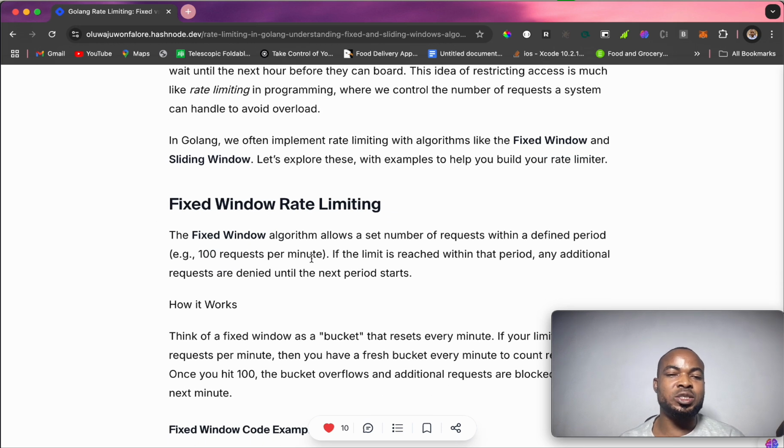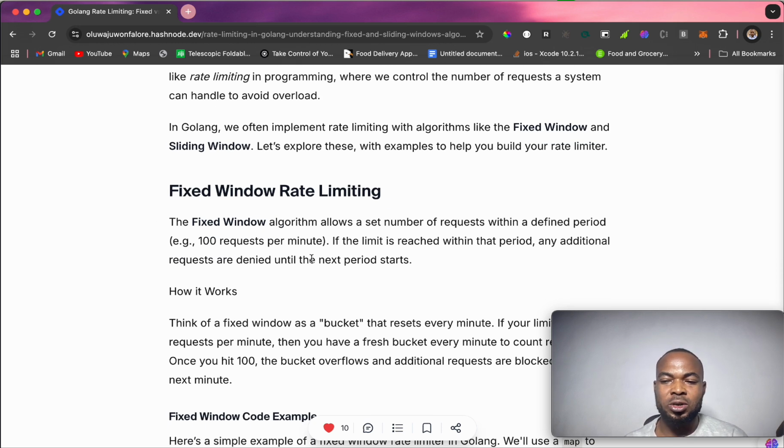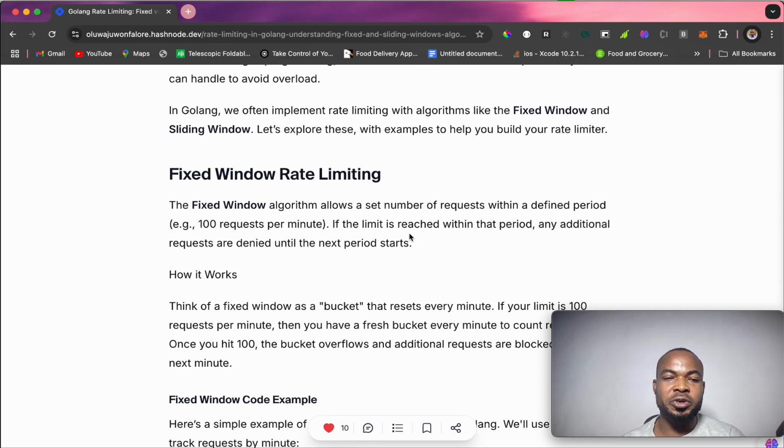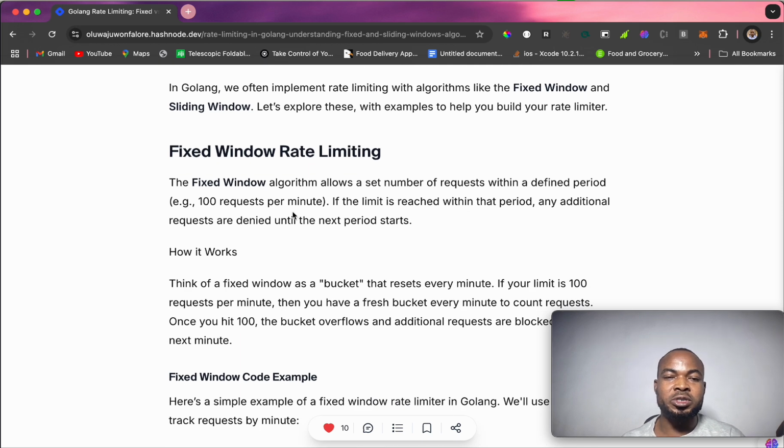So let's look at the fixed window algorithm. What is it all about? I said here that the fixed window algorithm allows a set number of requests within a defined period, for example, 100 requests per minute. So it means that this is a fixed window. That is, you've already set a particular time, and within 1 minute, only this API call should be made 5 times. So that is the fixed window.